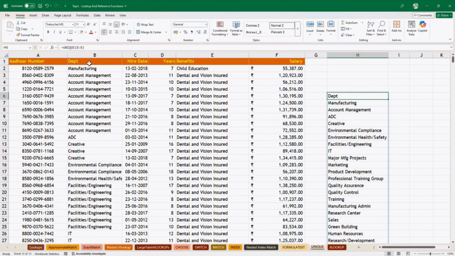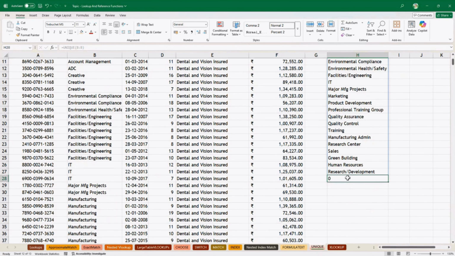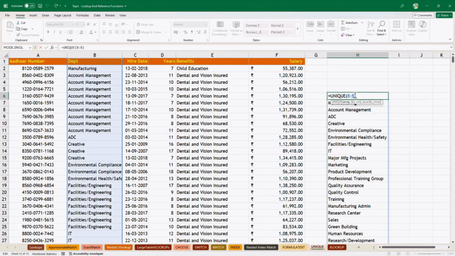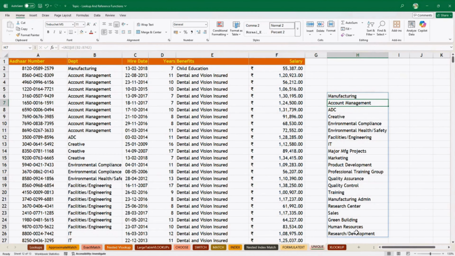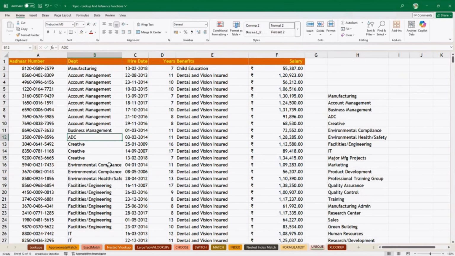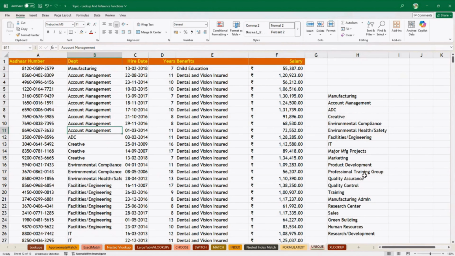And that includes DPT, which is a column header, and 0 because there are blanks. So if you don't want to see that, you can type in B2 to B742, which is the exact range of your data, and you get all the different unique departments. Now this is a dynamic function. So if you add a new department, maybe account management, or business management, you'll have that list automatically updated there. And if you remove it, it will automatically update.